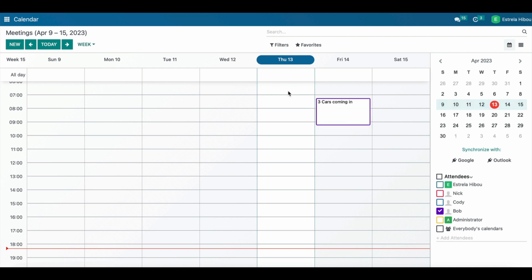And that, my friends, is how a car dealership can benefit from Odoo. This is a very useful tool. That way nobody gets confused on test drives.